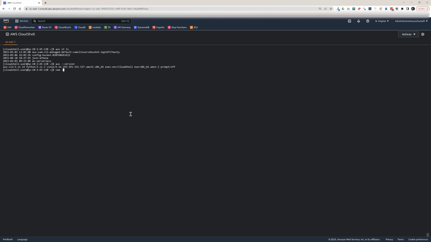I also have SAM, the AWS Serverless Application Model, installed. We can check the version as well. So we have version 1.76. We also have Python installed. Let's see what Python version we have. We also have Node. Let's see what Node we have. So Node 16 is installed for me. I also have Git. Let's see the Git version. And then I could check out some code here, or I could just upload a file.